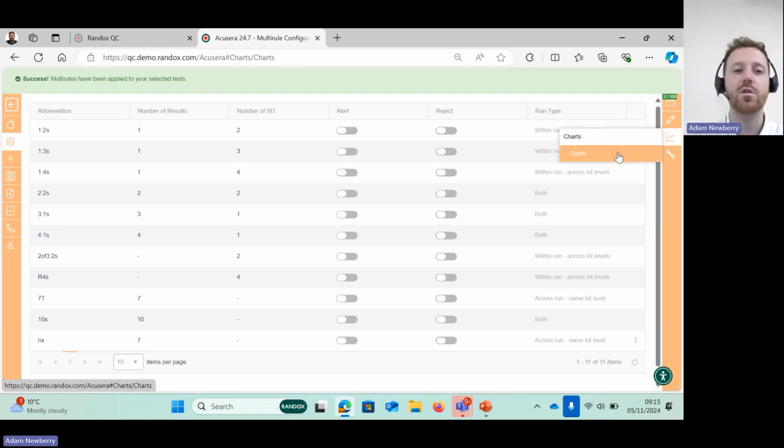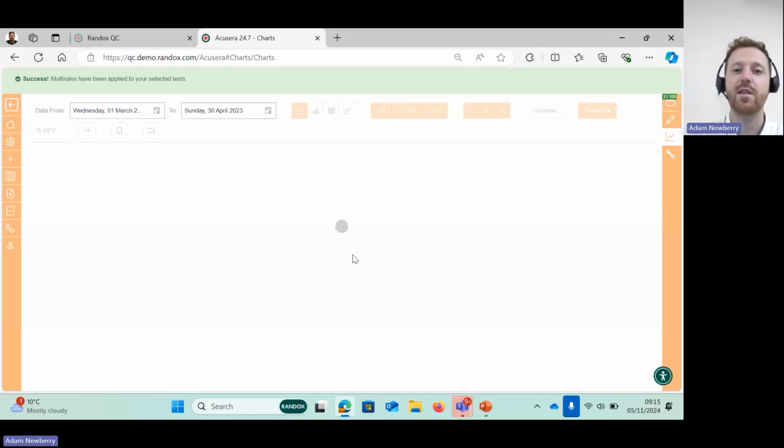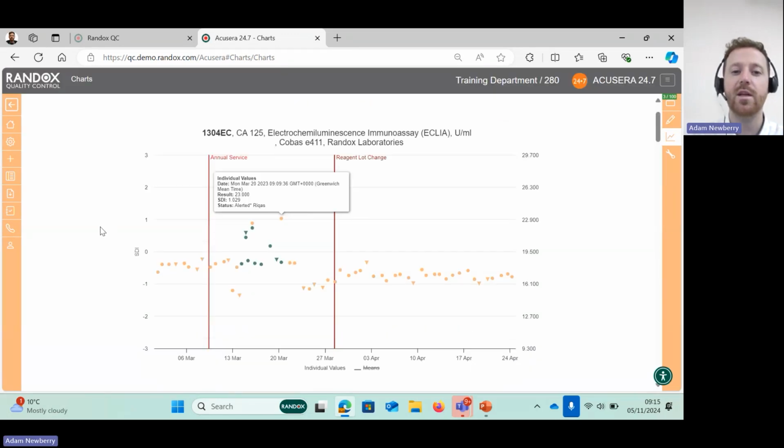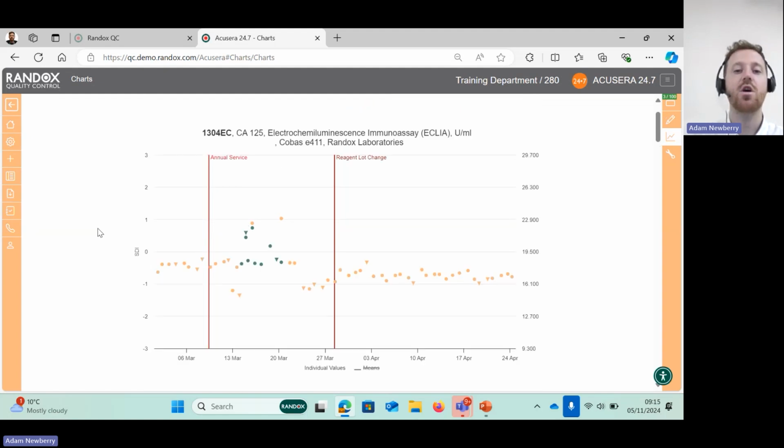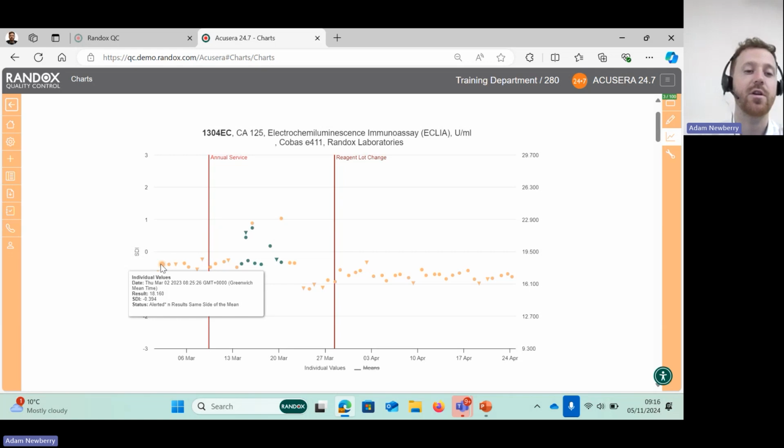And when we go and look at our charts, recreate these again, now we can see bias. Now 24/7 is automatically highlighting to us when we have a bias at play. And if I hover over my data point on an alerted result, it will tell me why that result has been alerted. In this case, it is because n results same side of the mean, i.e. the custom multi-rule that I just applied.